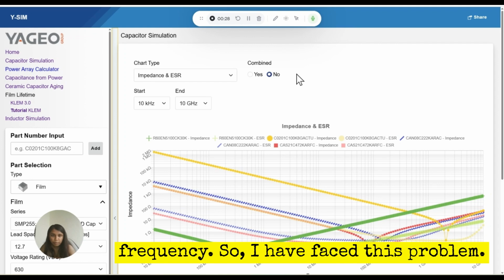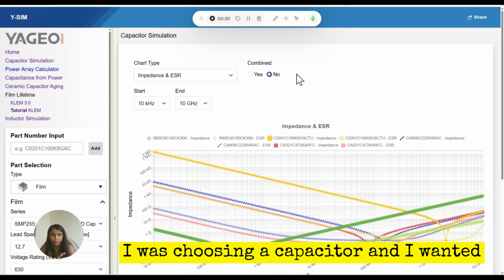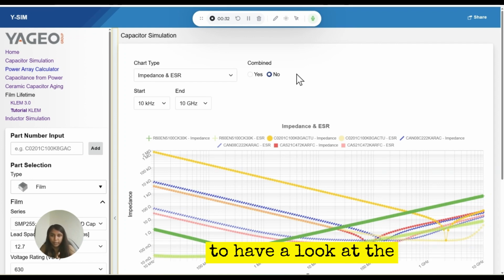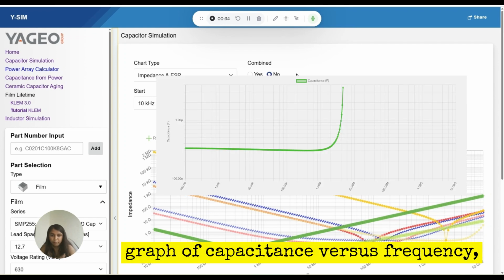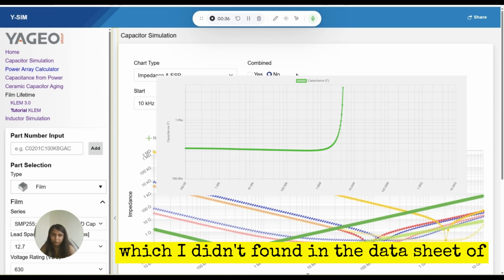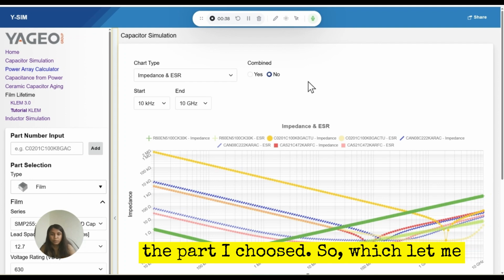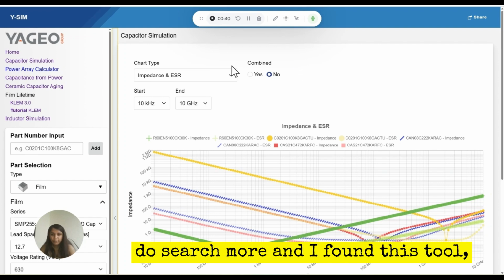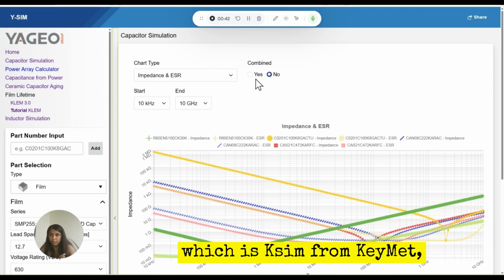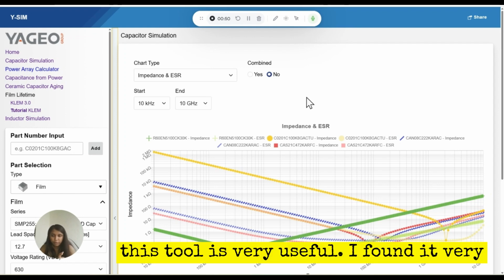So I faced this problem. I was choosing a capacitor and I wanted to have a look at the graph of capacitance versus frequency, which I didn't find in the data sheet of the part I chose. Which led me to search more, and I found this tool, which is KSIM from KEMET. This tool is very useful. I found it very useful.